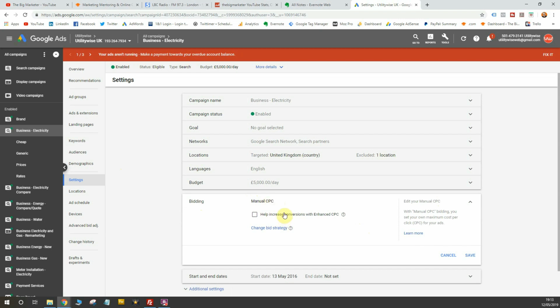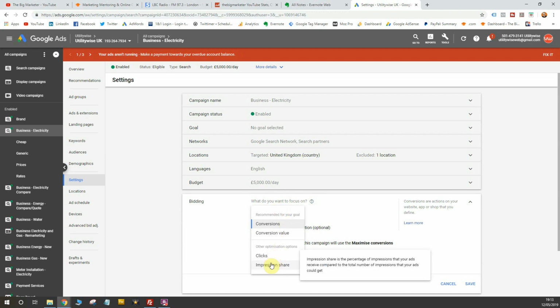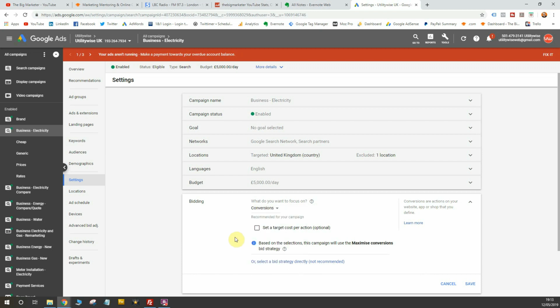So to change the bidding strategy, you click this little link down here, and it gives you a help tip, essentially a little tool tip here to say choose the metric you want to focus on, and it will give you some metrics like conversions and clicks and impression share. Now for this, we're not necessarily going to pick impression share directly from this option. We're going to use a different option by selecting a bidding strategy directly.